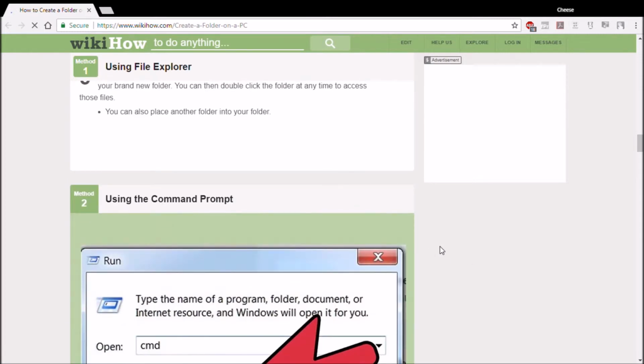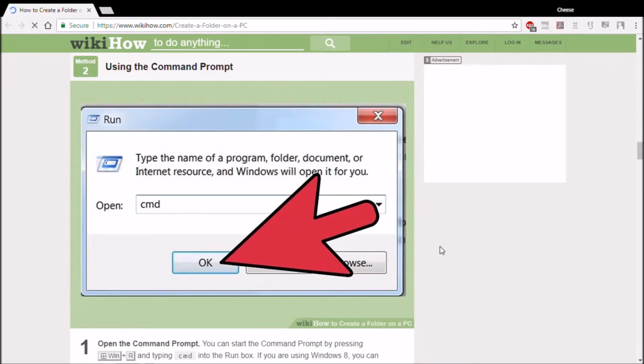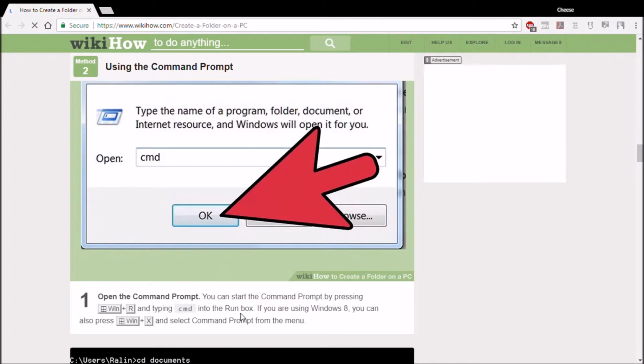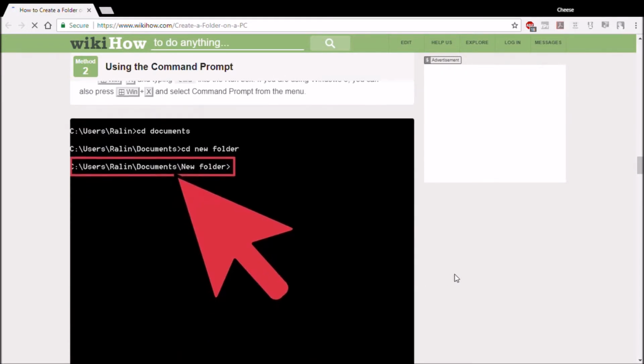Now method 2 is a little bit more complicated, using the command prompt. Now, to open the command prompt, which is going to be either done with run, or you can find it in your start menus. I don't know. Number 1, open the command prompt. You can start the command prompt by pressing the Windows button plus R and then typing command, as seen here, into the run box. If you are using Windows 8, you can also press Windows button and then X and select command prompt from the menu.